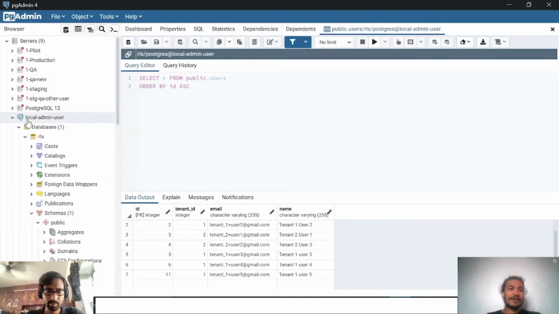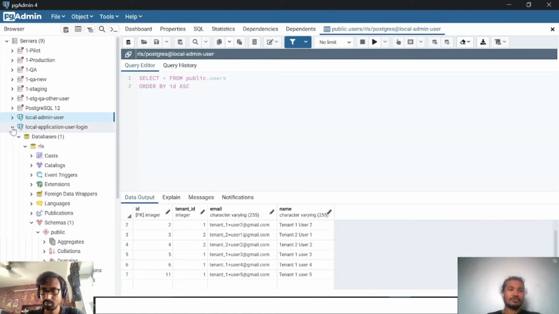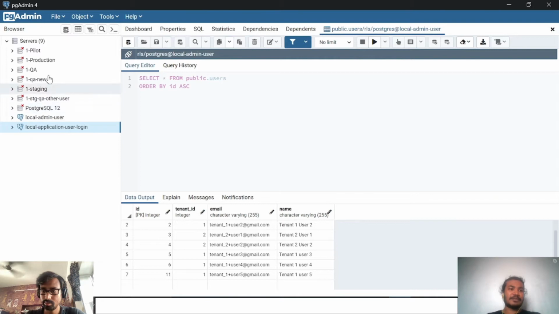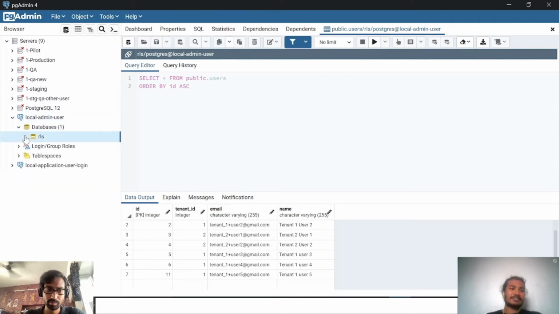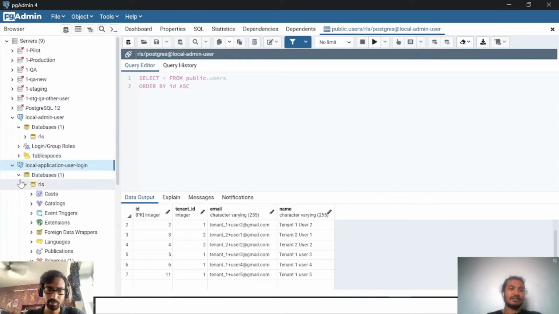So I have two connections here. If you see the pgAdmin here, I have two connections: one for the admin user and one for the application user. I have used the Postgres user, which is the admin user, and I have created another user named the application user, and both are accessing the same database, the RLS database.